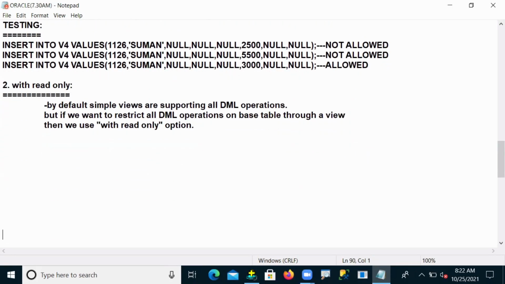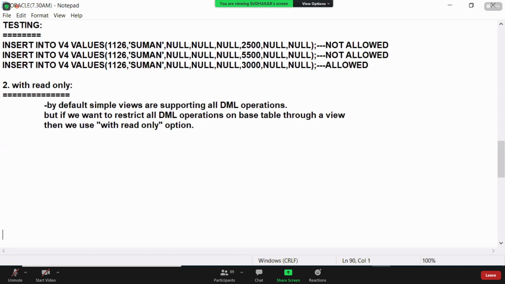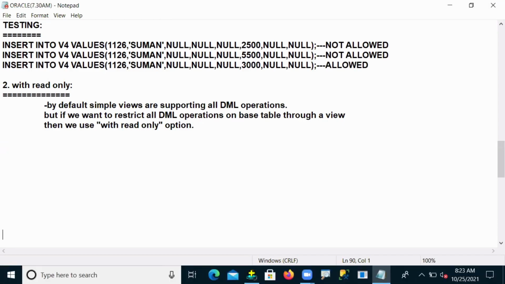So whenever we create a view along with the read only statement, then what happens? Whatever DML operations the simple view supports, that means I can insert, update, delete, those insert, update, delete operations, when you want to restrict them, stop them, not accept them, at that moment we use the read only statement. Read only means it supports only select query. Because what is the purpose of a select query?